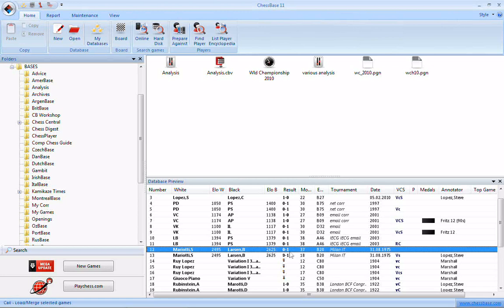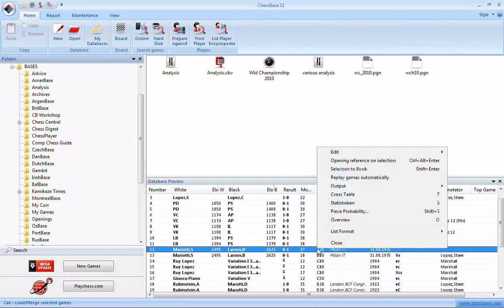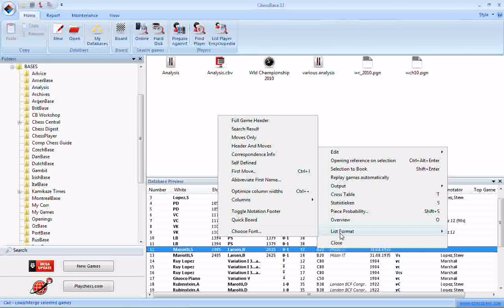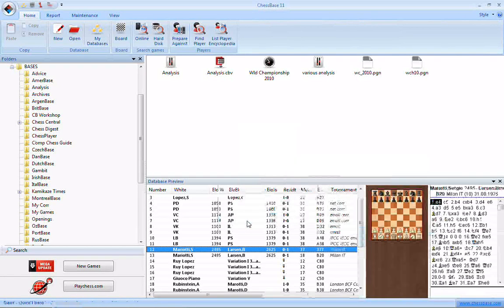That is this. If you right click in the database preview pane, this lower part of your database desktop, right click and go to list format, and you get a whole bunch of other items here where you can change what goes on in that lower database preview pane. If you go here, there's a command, it's new, it's called quick board. Click on it and you get a chessboard, and you get the notation of the game over here.